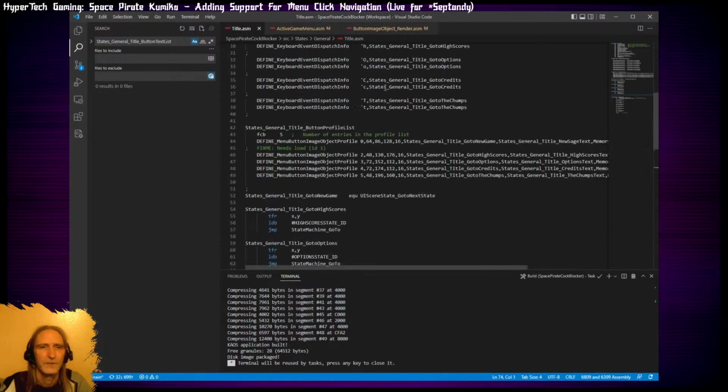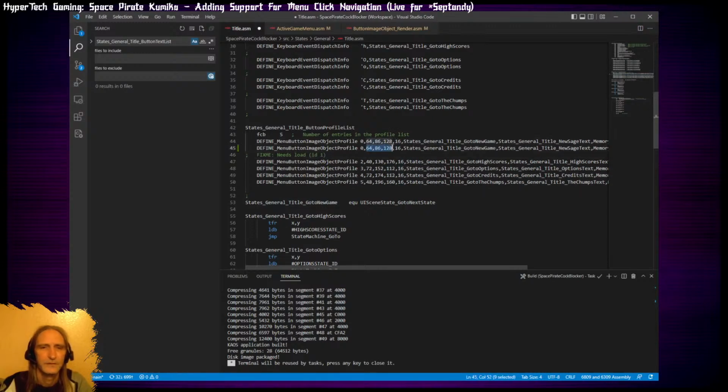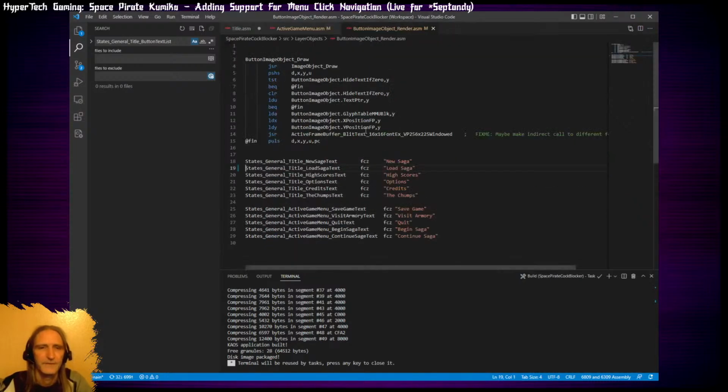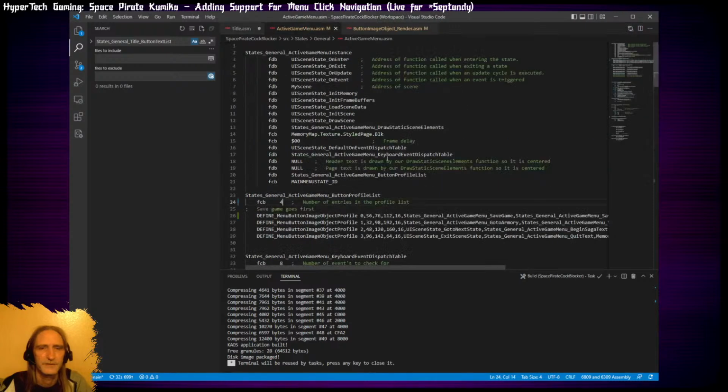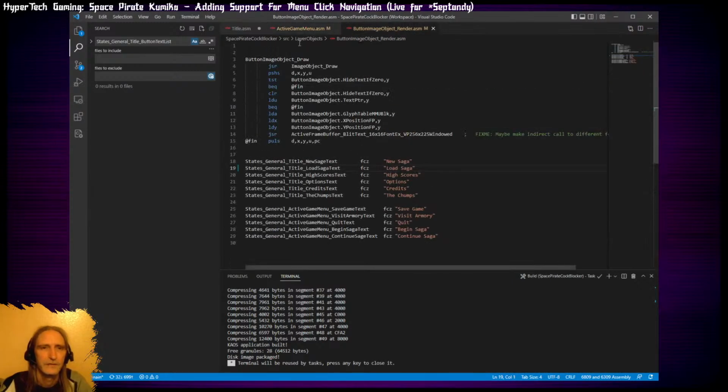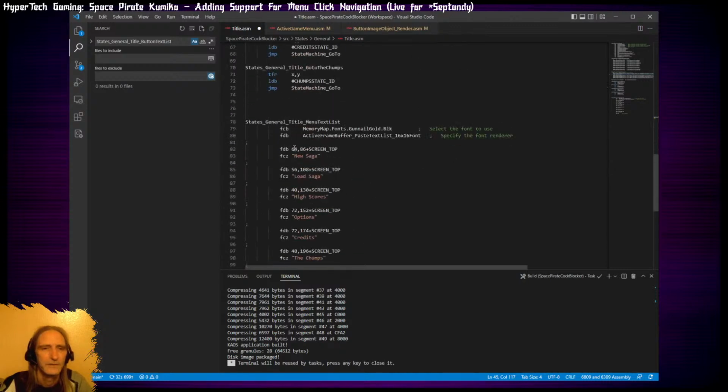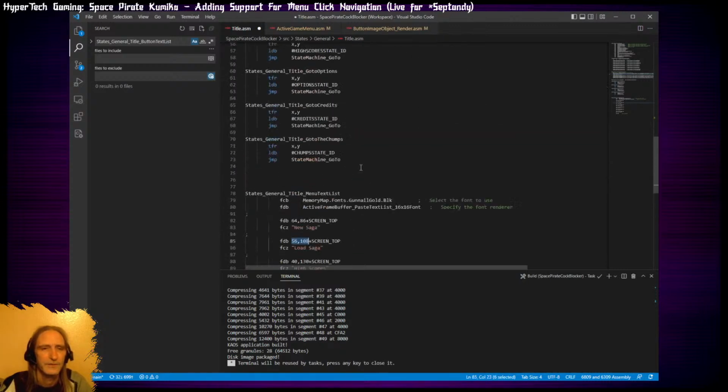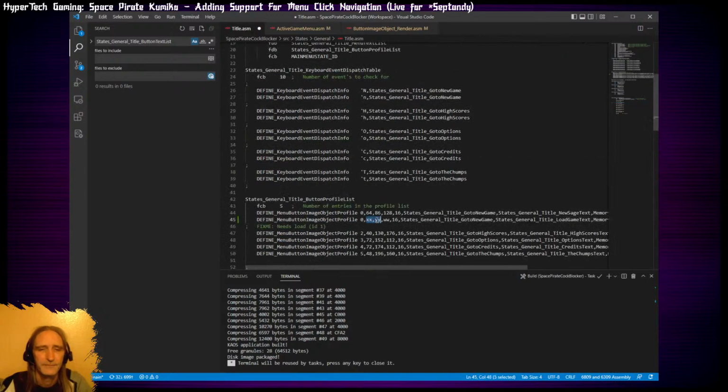So let's do the same, let's screw this up the same way. This is load game. In fact, that's going to be the same coordinates as this. Oh, no, it's not. Duh. New saga, save game, or load saga. There we go. But the size is the same, 112.